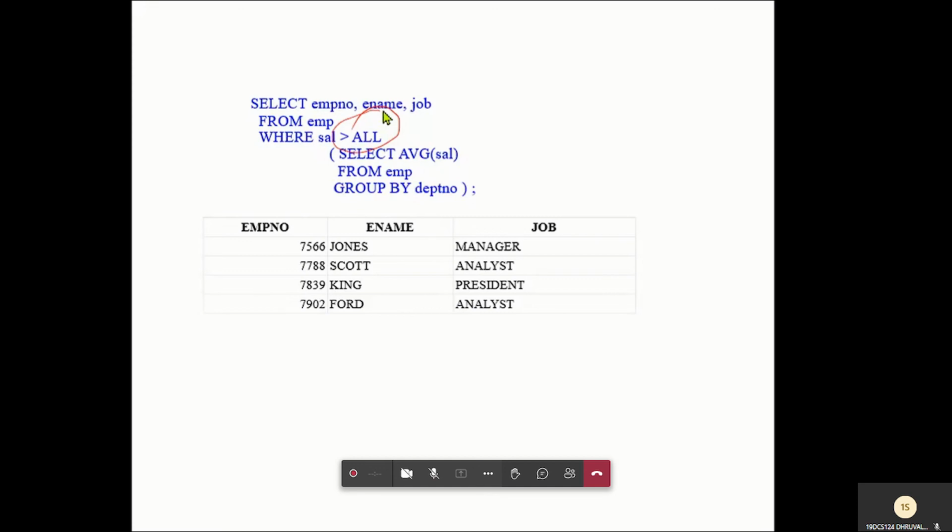In that case, we have to write the subquery like this: we have to first find out the average salary within each department. Within each department, what is the average salary, that we have to find out. After finding out that number, we have to check that salary with the other employees' salary.